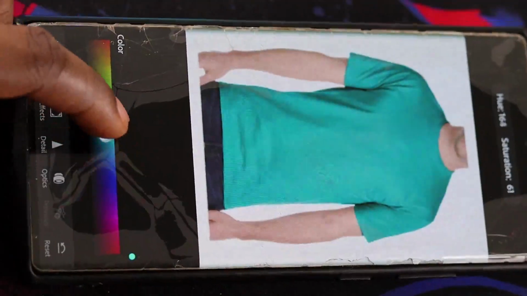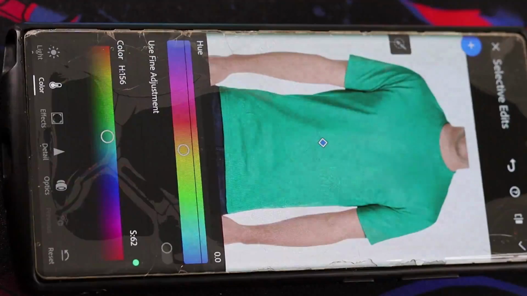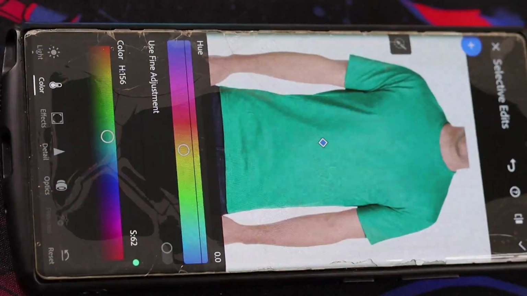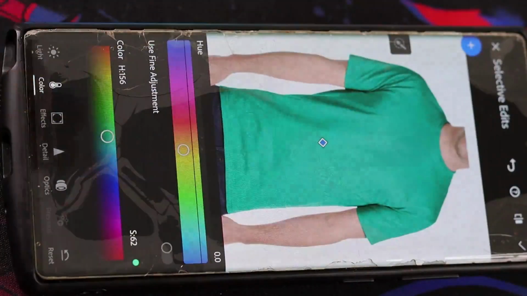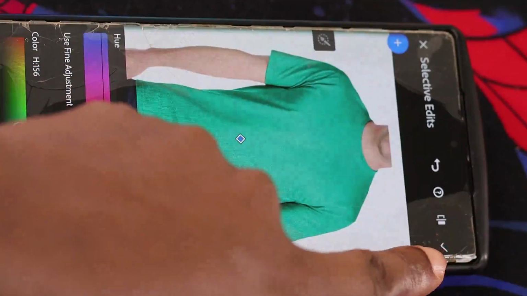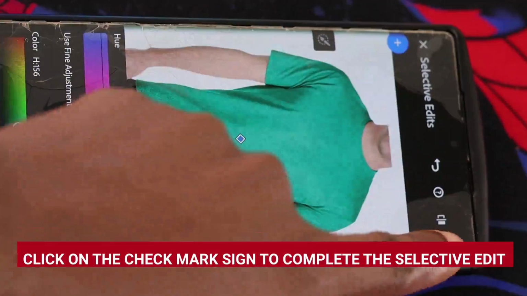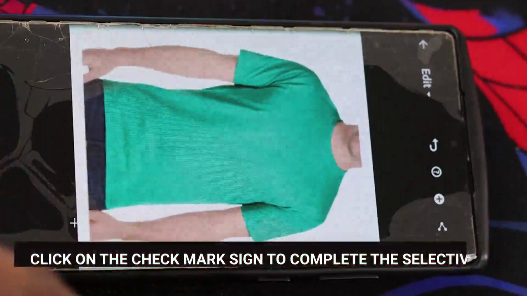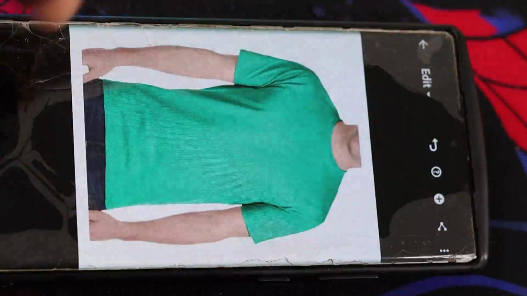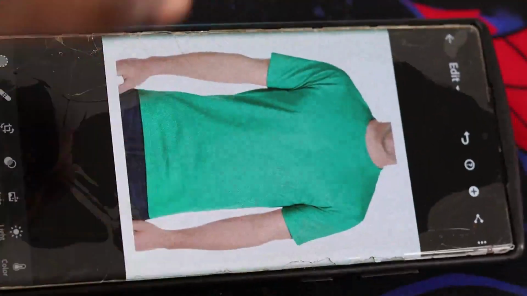So you can just play around with it and know which color you want to set it to, and then you'll be fine. Now to save the images, maybe let's say you want to change the color of the shirt to maybe 3 different specific colors. So let's pick this one as the first one. You just tap on this check mark here. That means we're done with the selective edit. So we'll tap on the check mark and we're back to the editing dashboard.